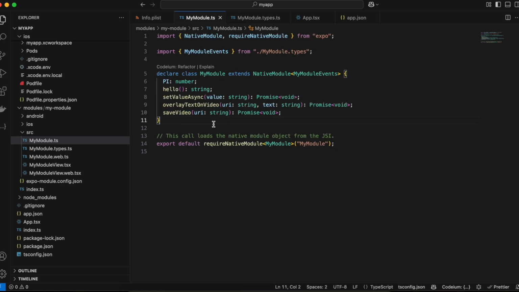So hopefully you got the point. Some of you might be saying, why can't we just return promise of string and promise of boolean? I don't know why, but they are doing the same thing for this set value async. That's why I'm doing the same thing. But if you know why they exactly do it, do let me know in the comments as well. That's why I'm following the same pattern which Expo uses.